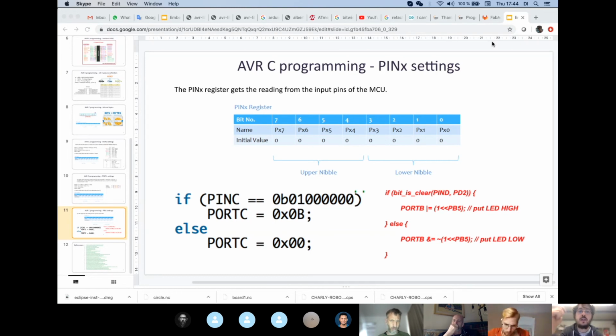And then you can do, of course, some ifs. So you can say, okay, if PINC, so the whole PORTC input, is equivalent to this 0B01, this means, for example, PC6 has 5 volts on it. Then you do something, for example, you switch on an LED or you set up an output and so on. Yeah, there are many different ways of checking this. This is the binary way of checking it.